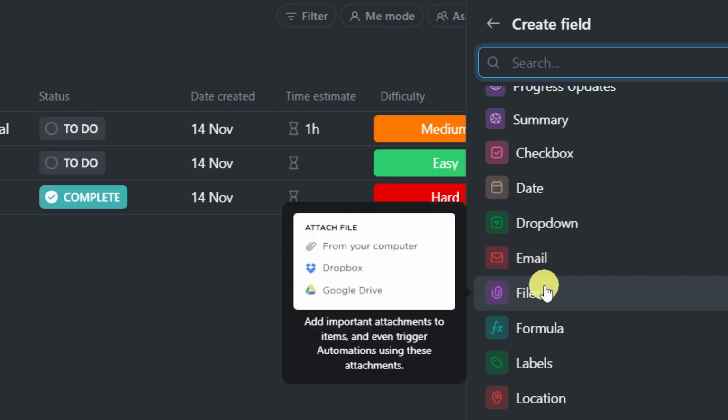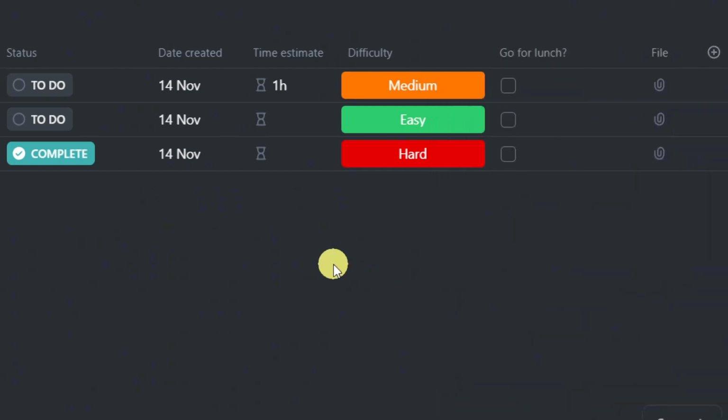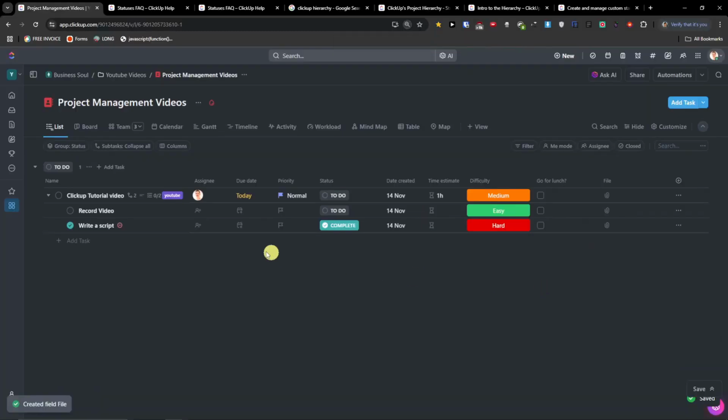So add important attachments to items. So let's say that for every client or every YouTube video, I want to have a file, and create. And let's say I'm going to work with someone, and someone is actually, let's say I'm going to add a subtask.